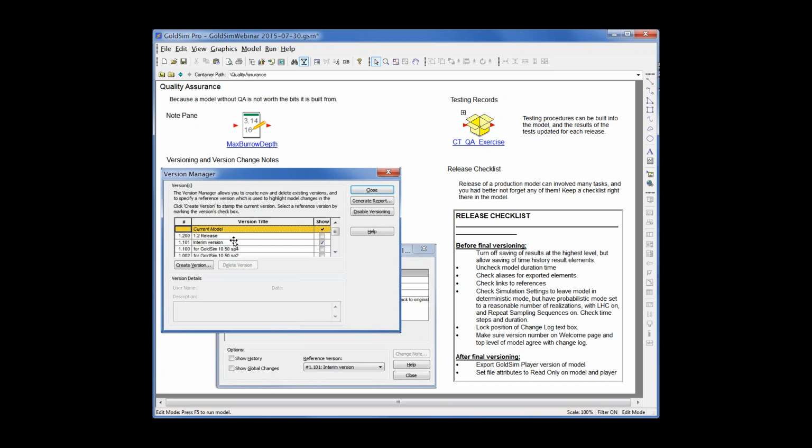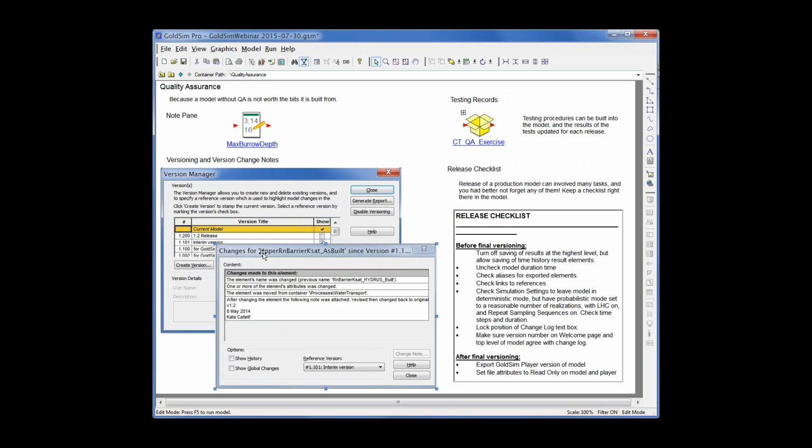You can log your versions at any time during the development process. Here you have different releases, and then as we go through different versions of GoldSim, we reversion the model, and you can generate reports. Each element that gets changed will have version change notes with it, and you can enter in stuff sort of like the note pane. You can enter in things in a version change note, and it says what happened when you did that.